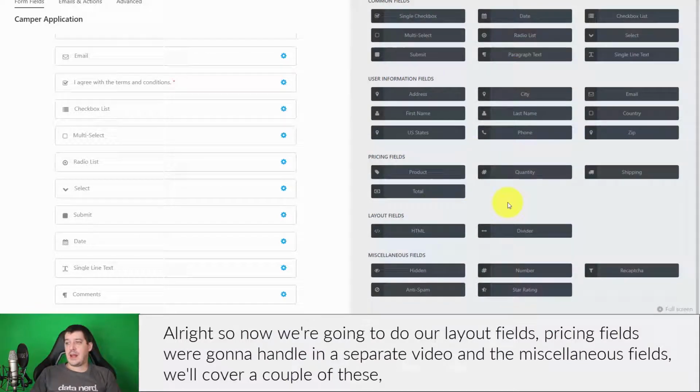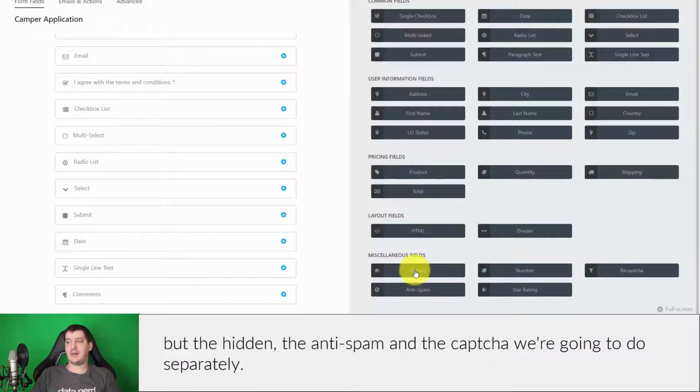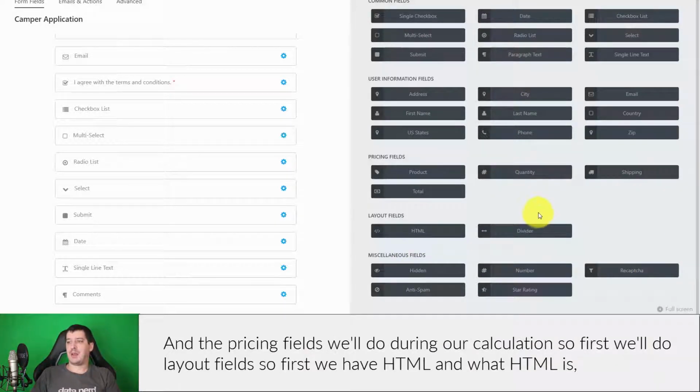All right, so now we're going to do our layout fields. Because pricing fields we're going to handle in a separate video, and the miscellaneous fields, we'll cover a couple of these, but the hidden, the anti-spam, and the reCAPTCHA we're going to do separately. And the pricing fields we'll do during our calculation. So first we'll do layout fields.